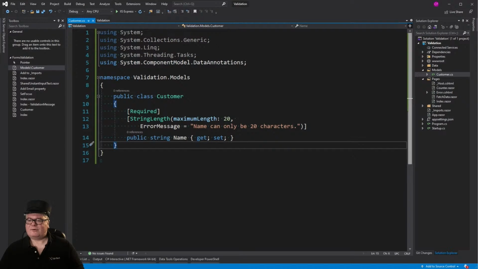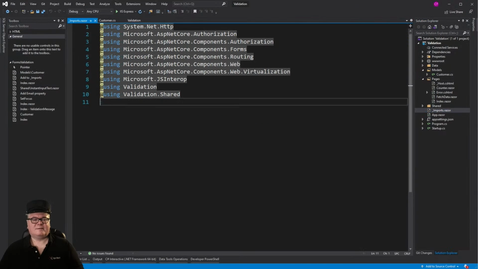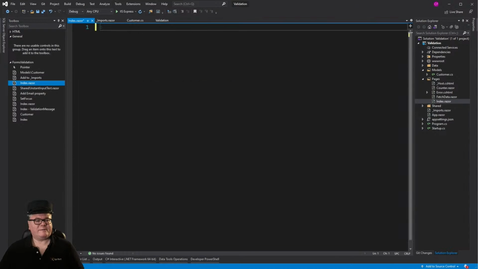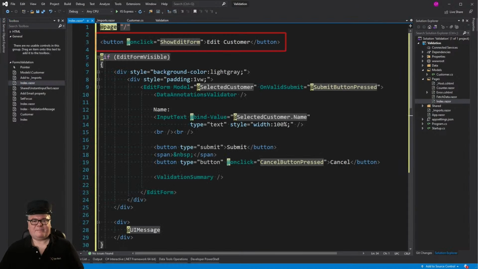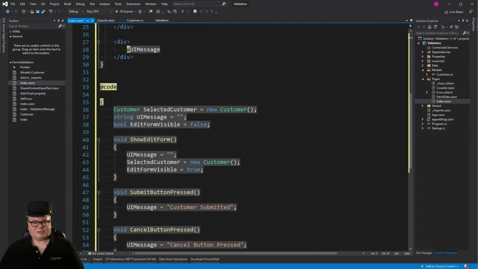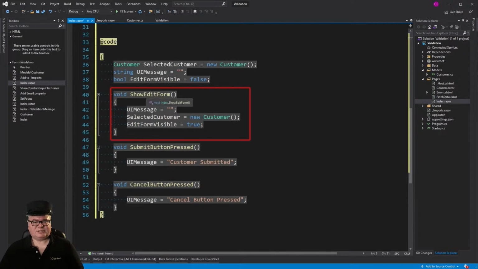Before we can do any UI, of course, I'm going to add this using statement to my imports razor file. So now I can hijack the index page, which is something I want to do. I've got a button up at the top that calls this show edit form method. When I click on it, and you can notice I have this Boolean, if edit form visible, then I'm going to show my form. So here's my show edit form.